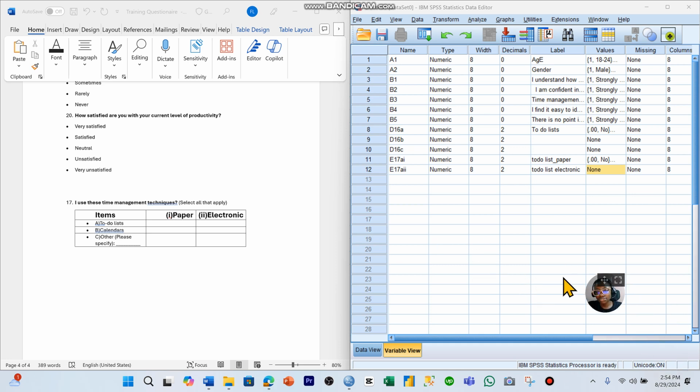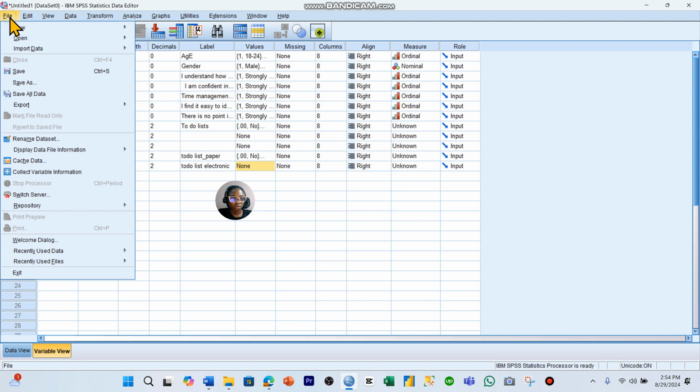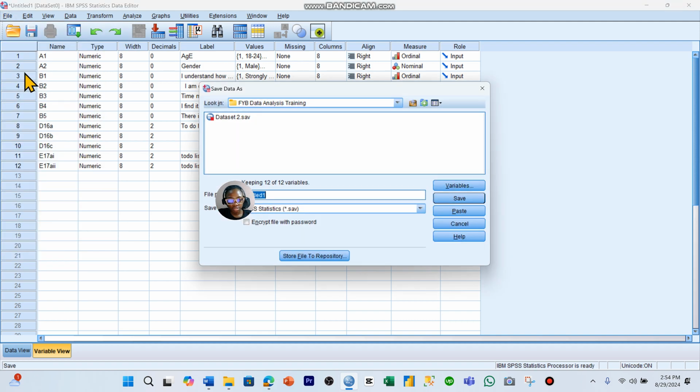So don't forget to save your SPSS file after you are done with coding your questionnaire. Then you have to come here, click on file, and then save it. Give it a befitting name, then save it. That is very, very important, because SPSS does not have autosave, at least what I know of. If you mistakenly close your file without saving it, it is gone.